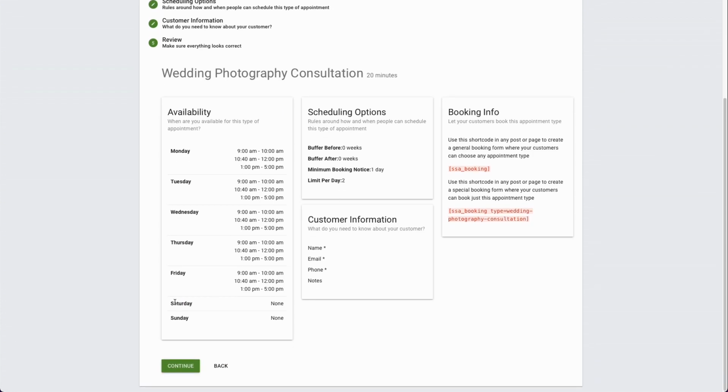And lastly, it's going to ask us to review our booking calendar for wedding photography consultations. So as you can see, everything here looks great. And another thing to note, here on the right-hand side where it says booking info, it does give you a bit of information on how to embed these into your website. In this case, you can copy this code and place it anywhere on your web page and the calendar will show up.